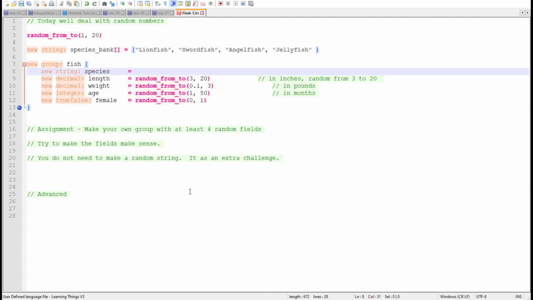instead of a string literal, which is what this is, like when I type in a string into the program, it's called a string literal. Instead of that, I can do species bank. And then inside the thing that accesses the array, because this is an array of strings, I can put random from to probably something like, I don't know.